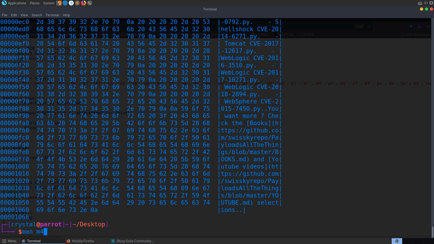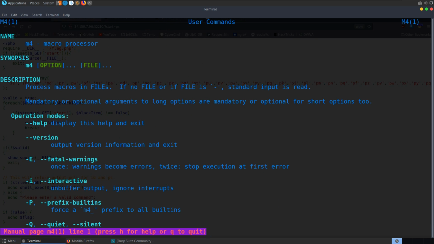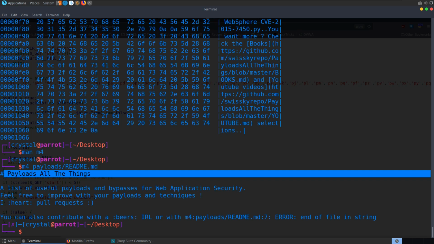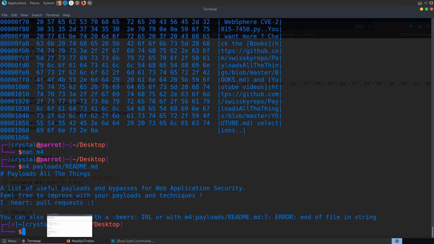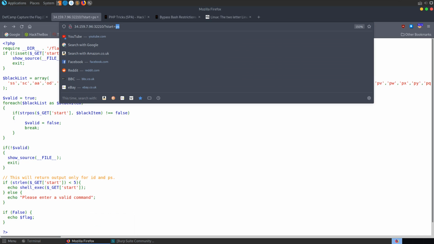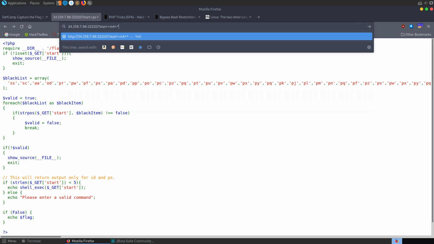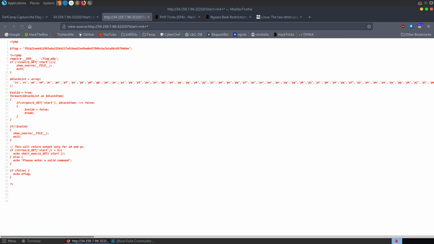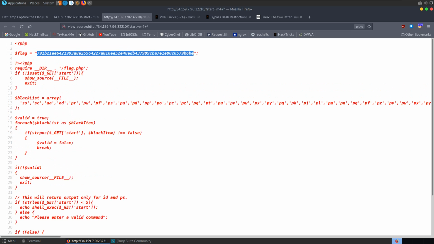Let's have a look. M4 processes macros in files, and if we try this locally, again let's do the same as we just did, M4, and you can see that it's printed that out. So let's try that on the web server. M4, and we want to do obviously space, URL encoded to a plus, and then asterisk or star to show everything. Now, I did try this, and this is what I saw at the time, but if we go and have a look at the source code, this time we'll see that it actually has the flag in the source.